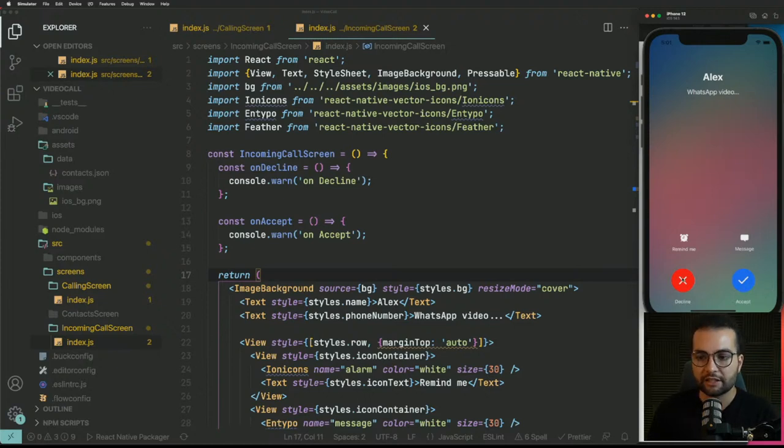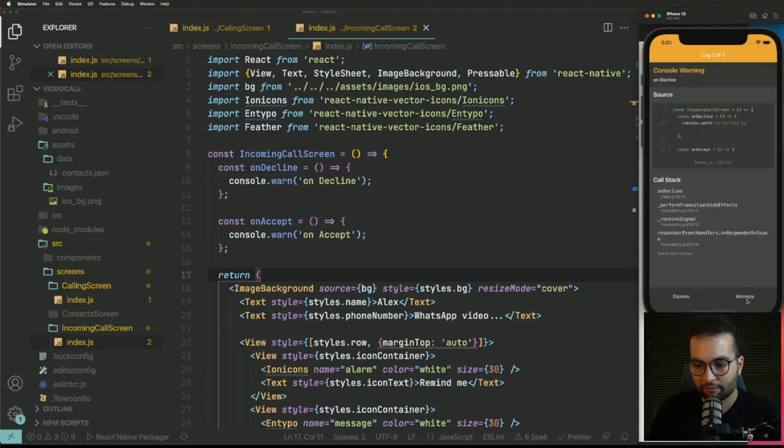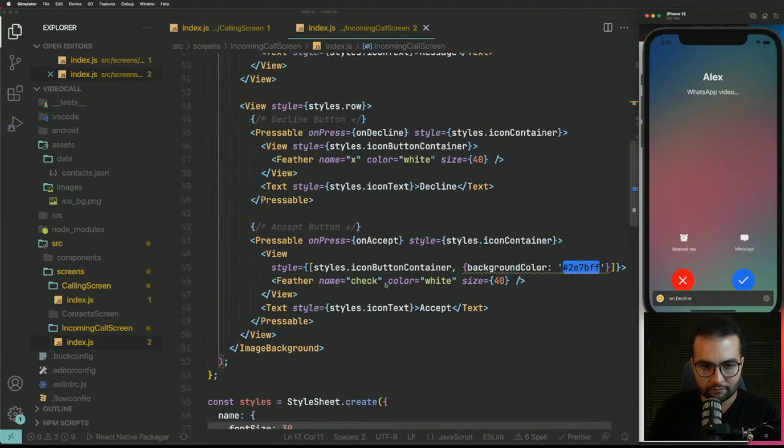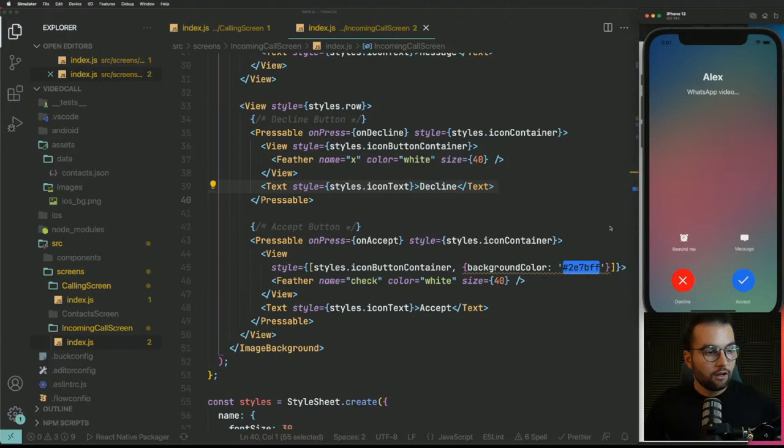And you don't have to press specifically on this icon. You can press on the decline text because we encapsulated in the pressable both the icon and the text. So that's why it works like this. All right. So this screen, I think it's done.